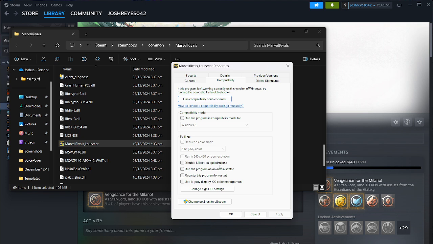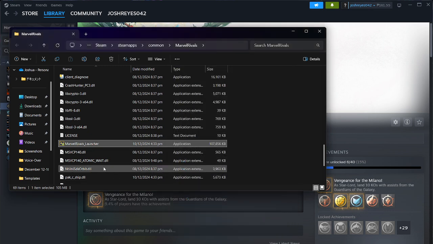For this one, what you want to do is disable full screen optimizations. And at the same time, you want to run the program as an administrator. And then just click apply. Then afterwards, the game should launch as planned.